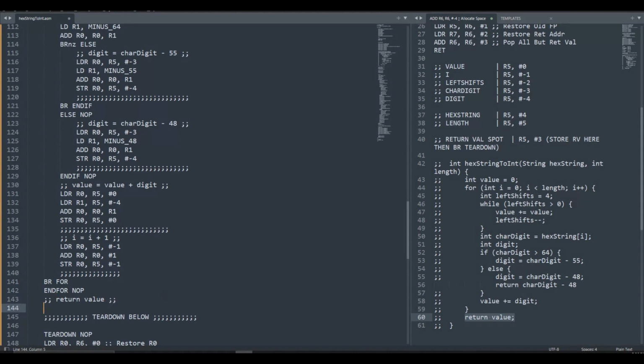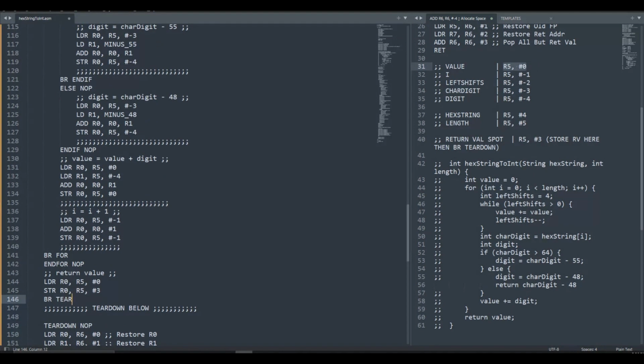We first have to get value into a register. Value is here. Then we're going to store it into R5 offset 3. And then we're going to branch to the teardown.